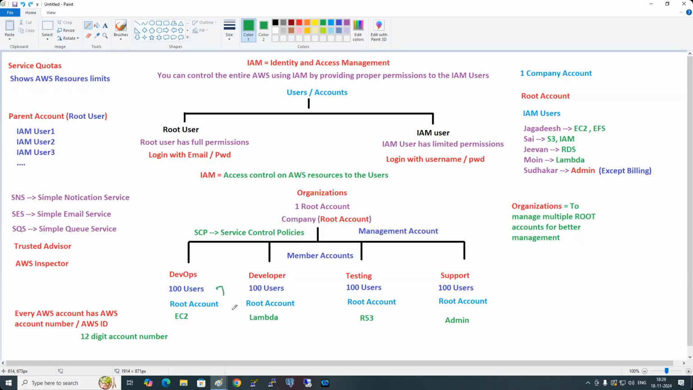Even though you are a root account, I still can control you. I can stop permissions for all of you, even though you are a root account. How is this possible? Because you are under my organization. If you are under my organization, then only I can control you. But if you are not in my organization, you are the root account. You have full permissions for it.